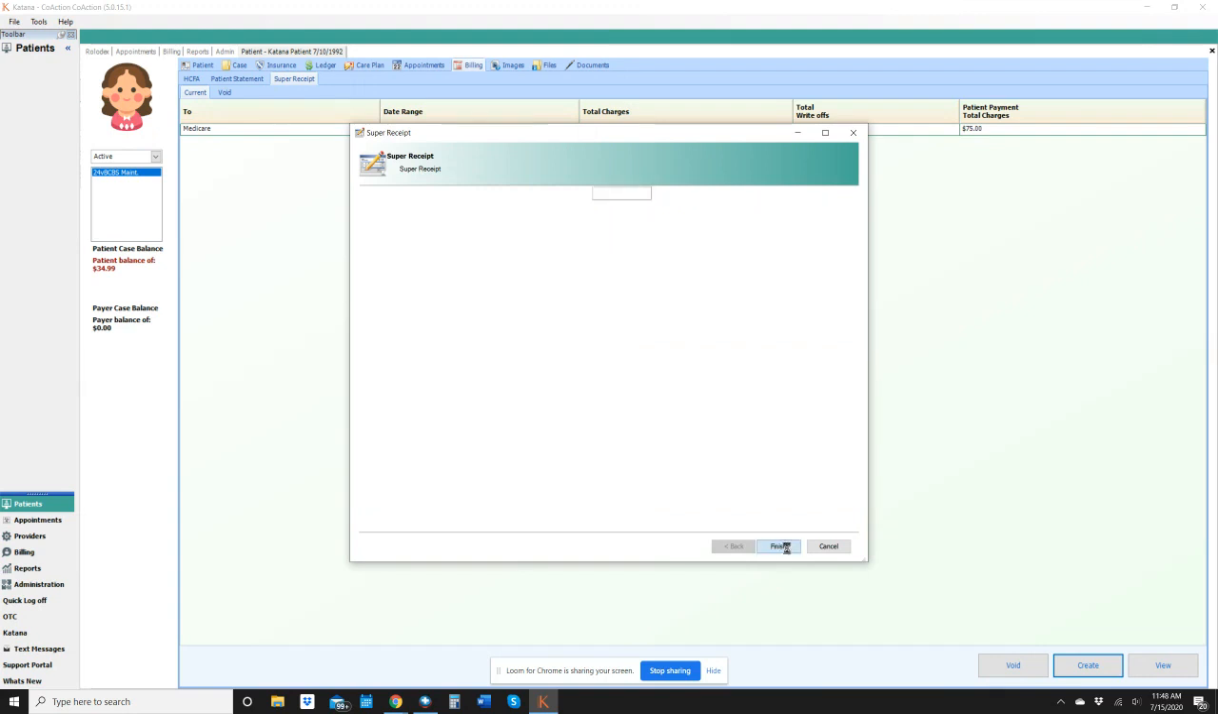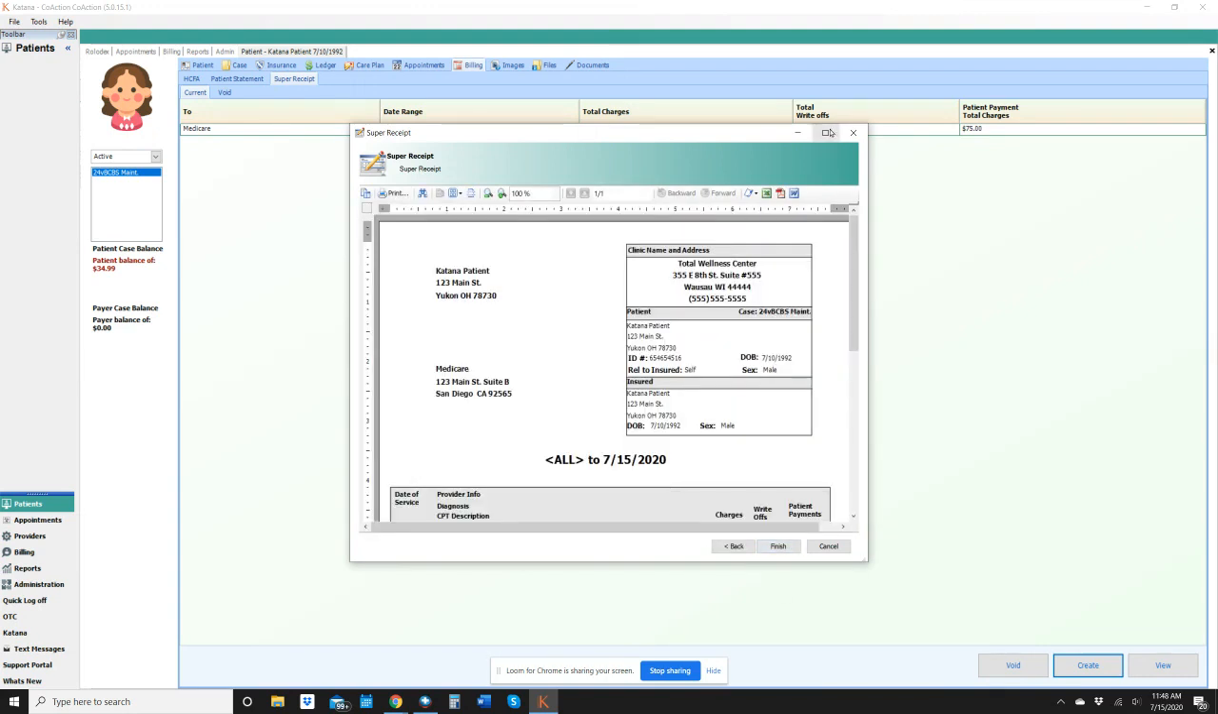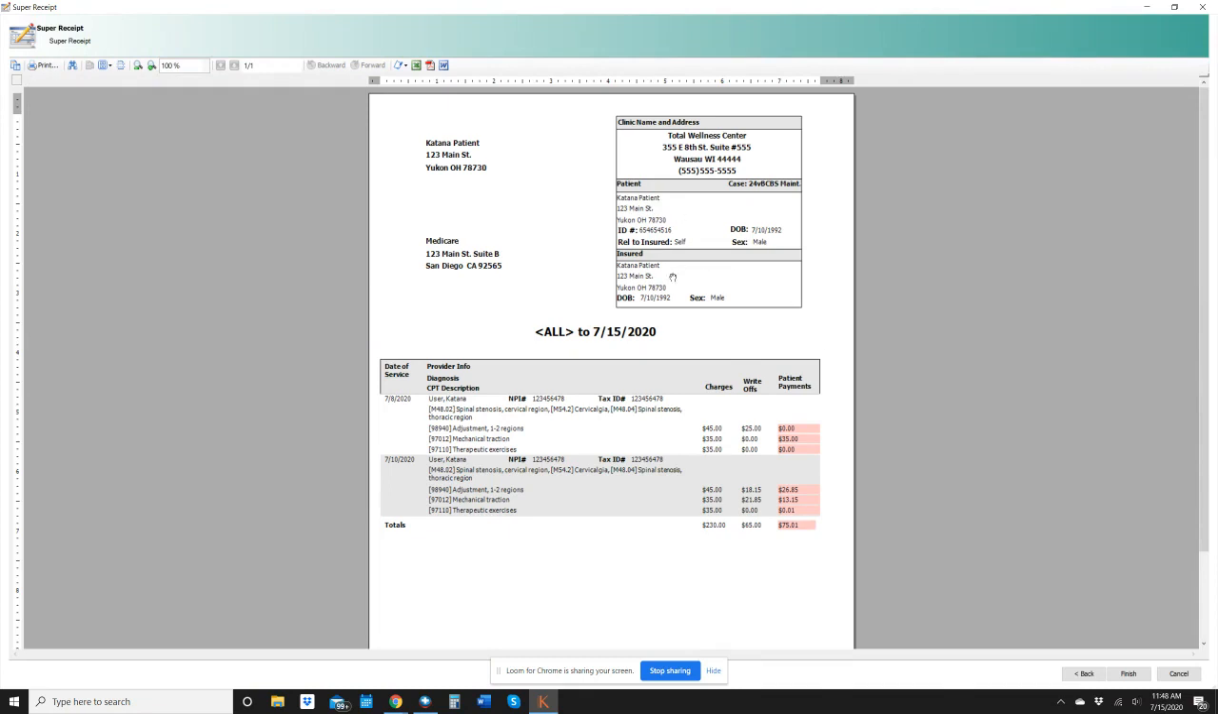Once you've made your selections, hit the next button, and you will see a breakdown of how the super receipt will look. So it will give the patient's information, their insurance ID if that was entered, all those things that they may need for reference. And then at the bottom, you'll see the date of service. You'll see the user. This is saying Katana user, but that would actually be the provider's name. The NPI number, the tax ID number. Here's the full description for those ICD-10 codes and a full list of the CPT codes applied for that date of service. And then it's also going to give you a breakdown of the charges.